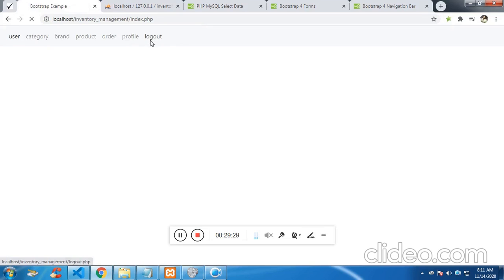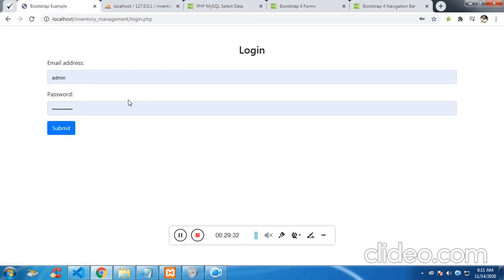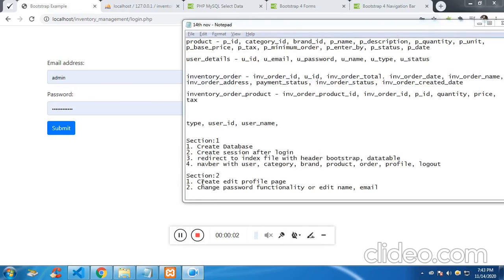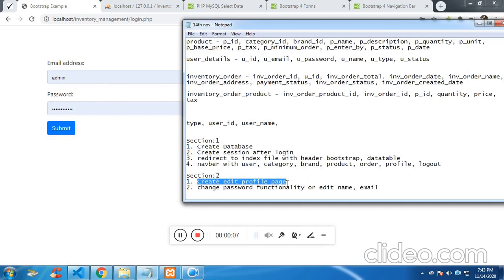If I click on logout, the whole thing goes out. So let's meet in the next section. So we have completed the complete login system here. In this section we are going to create the edit profile page, where we can change the password of the user and edit the email ID.